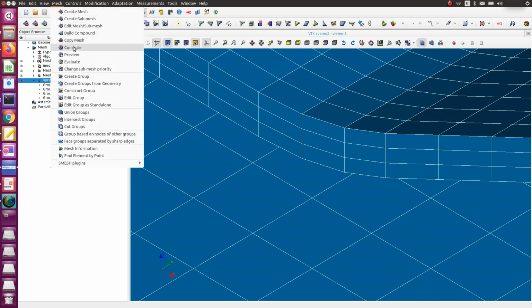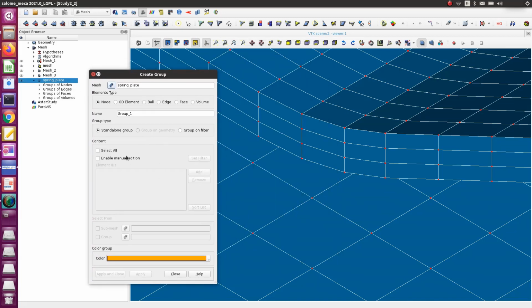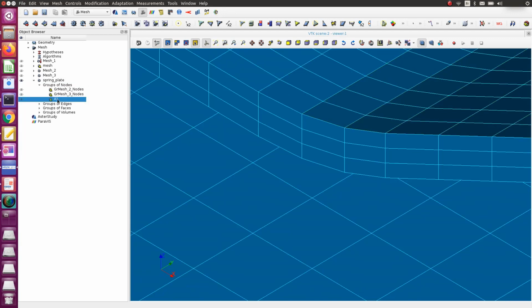So let me add create group. Let me add a node here. This will be manual selection. Let's select this node here, and let's call that A1. So I add it. Okay, so I added a node here.